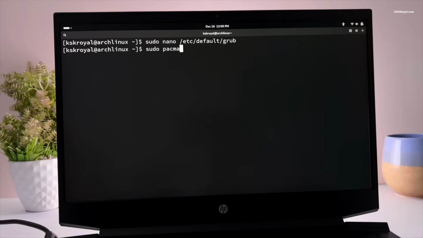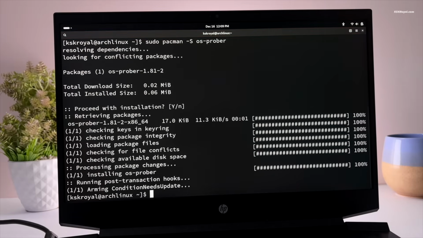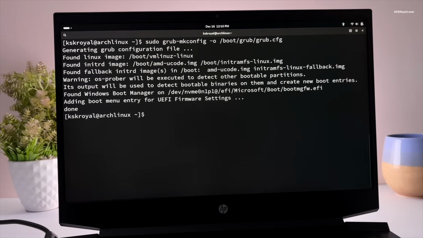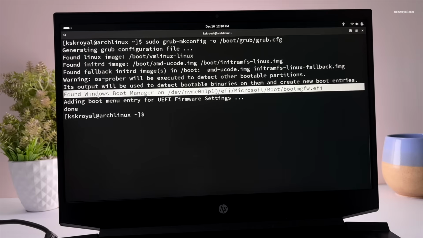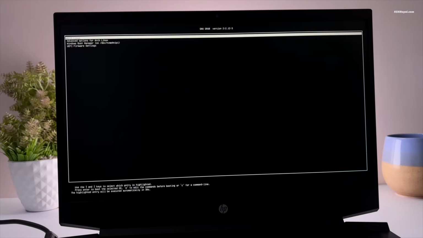Then inside the terminal, type this command to install OS prober. Now run this command to update Grub, and you can see it found the Windows boot manager. Then reboot your system. Now you can use the Grub menu to boot into Arch or Windows 11.